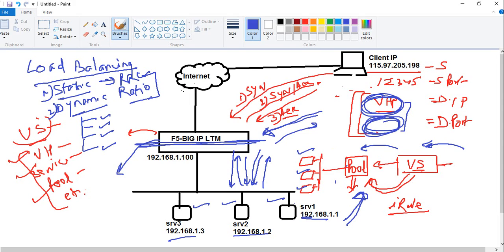Yes, by default the source IP address is not translated, but we do have some options like the automap feature or a SNAT pool or some different options. So even the source IP address can be translated, but by default the destination IP and destination port are both translated with the IP address and port of the server, and the server is selected on the basis of the load balancing method as well as the availability of the server, whether the server is available or not. So that's the very simple step.